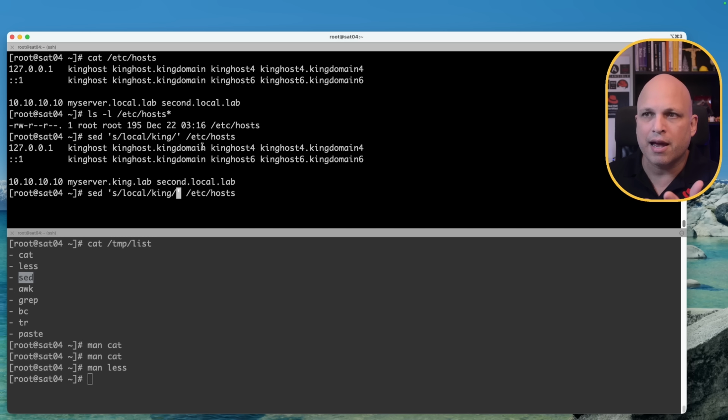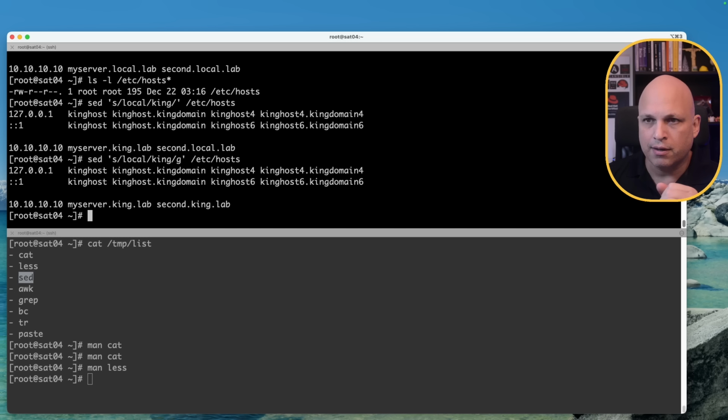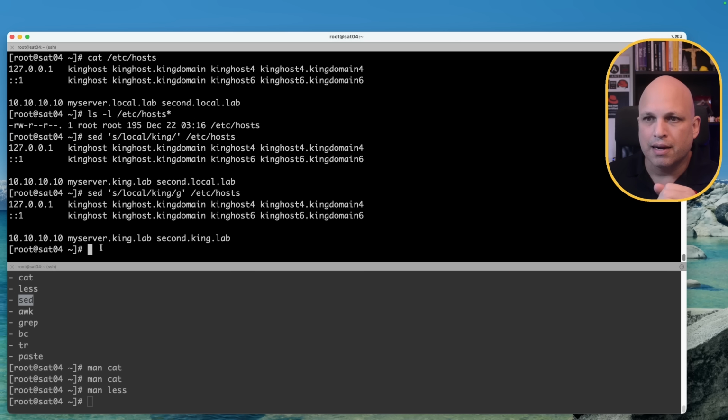But let's assume that I have this scenario. I have local multiple times in the same line. And assuming that I would like to change all of them, I have to pass one additional flag over here, which is g of golf. So are you ready? Boom, check this out. Now I have my server.king.lab because this was matched with this one. And then sed was still looking, was able to find the second local, and then second.king.lab. So this is working.